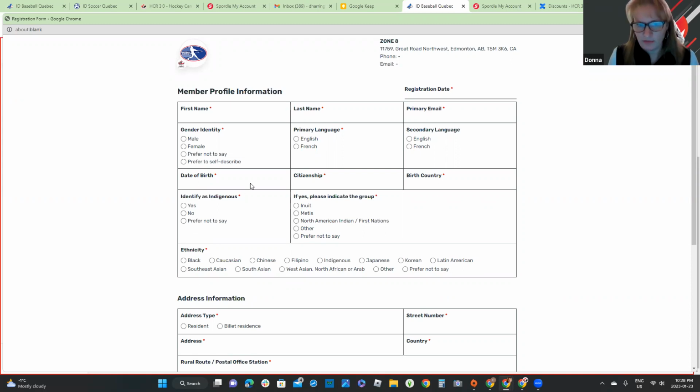Because there are going to be mandatory fields, it won't let you create that profile to do the registration unless you have it all. So this is a good report to keep handy. It's the print registration form.